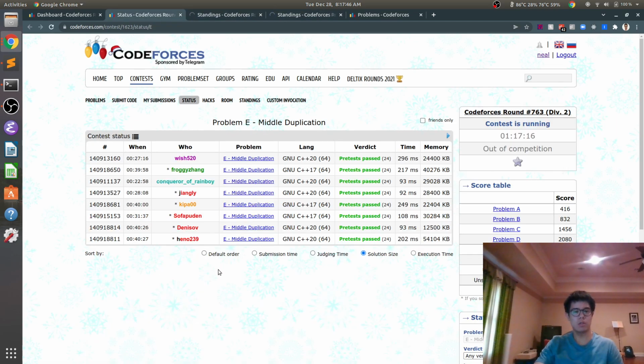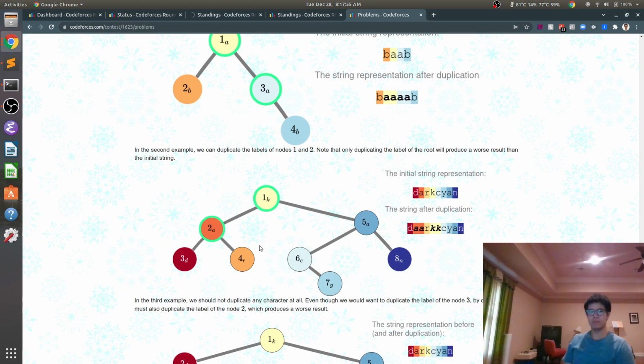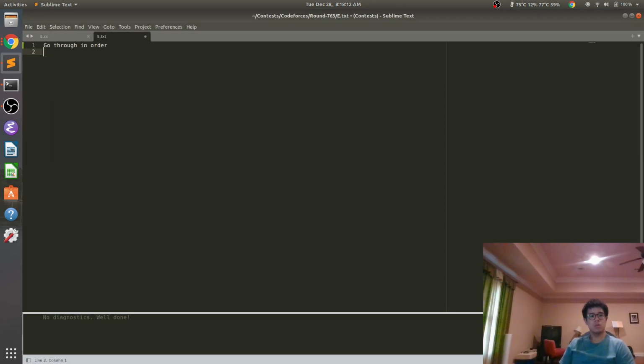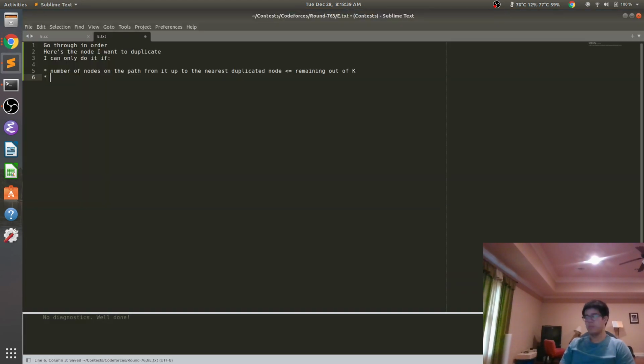Okay, no, it's not too hard. Here's the node I want to duplicate. Can I do it? I can only do it if the number of nodes on the path from it up to the nearest duplicated node is at most the remaining k, and all parents up to that point are right parents who are left children.